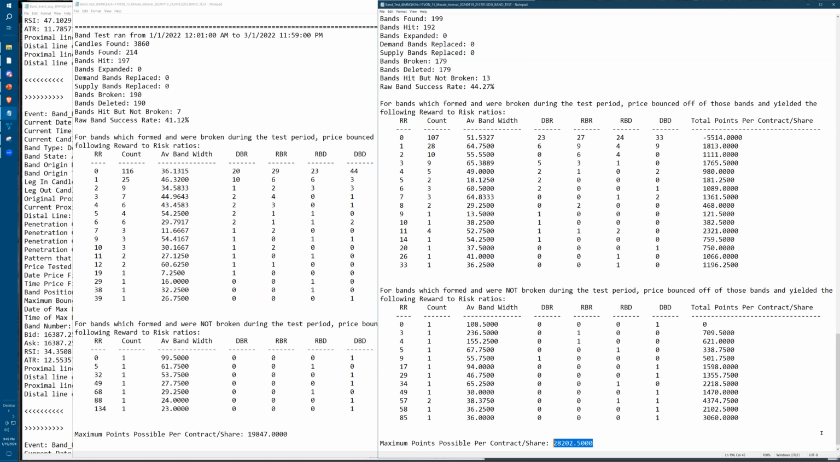So here's a possible optimization to be made for, let's see, we're on MNQ on a 15-minute chart.